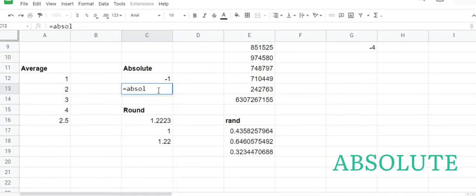Next, the absolute function gives the absolute value. That is, if I enter -1, it gives +1. Any negative number gives a positive number, like this.